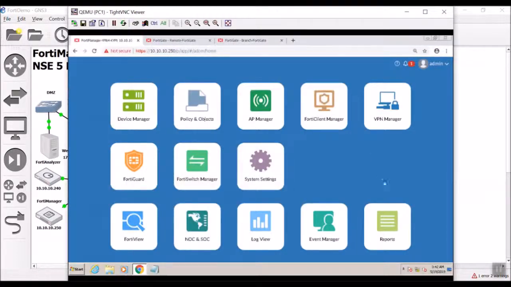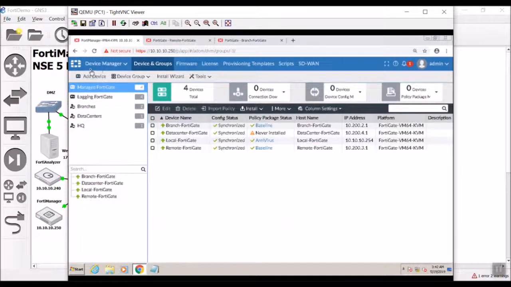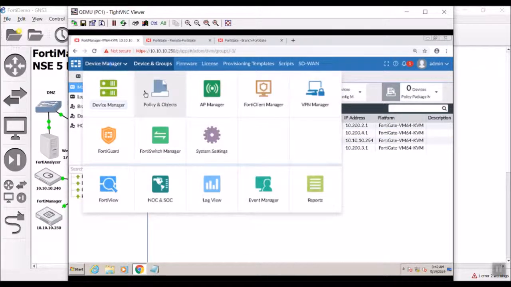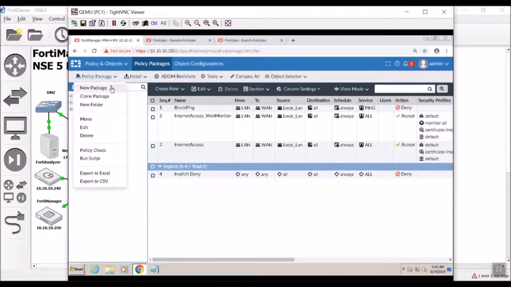So here's our Windows machine, and we are already logged into the FortiManager. I'm going to go to the FortiManager device manager, and as you can see, we have never had a policy package here. So we need to go create one. We're going to go to policy and objects, and it looks like we were messing with the branch office earlier, but let's do a new package.